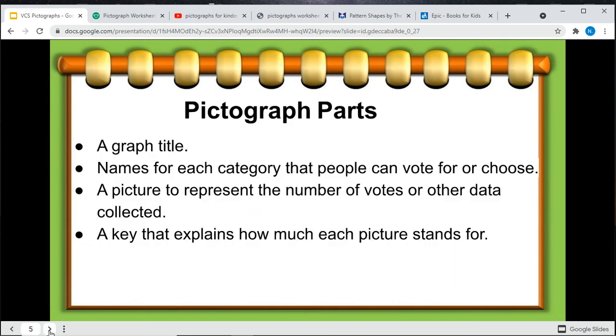So let's talk more about the parts. The pictograph needs a title, which would basically give a summary of what the pictograph will be about. There are names for each category that people can vote for or choose. A picture to represent the number of votes or other data collected, and a key to explain how much each picture stands for.